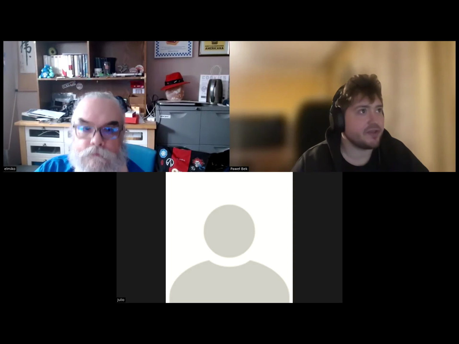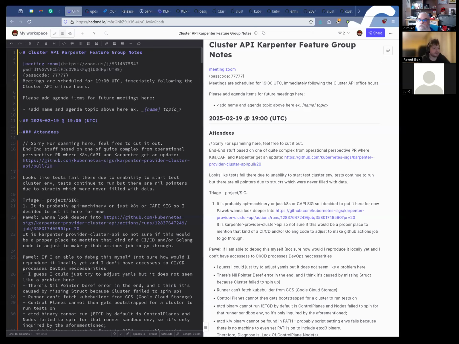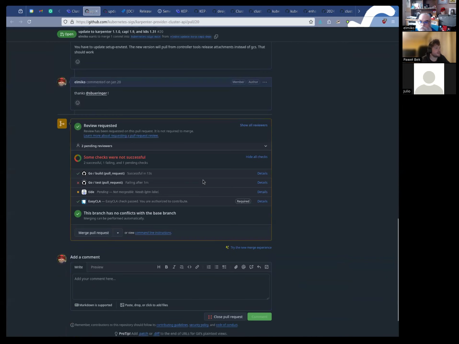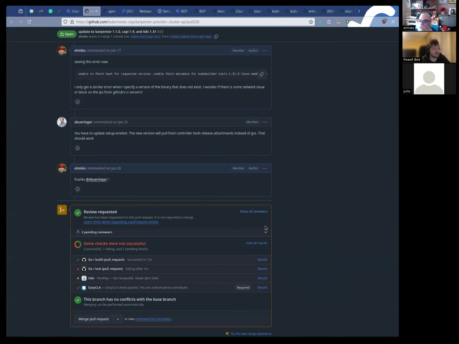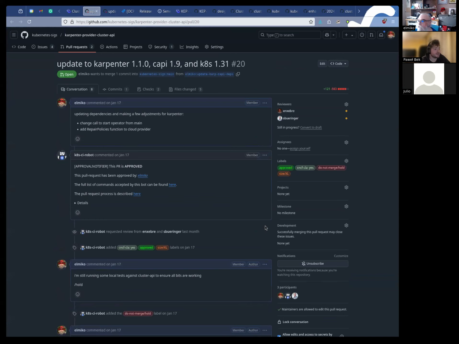Okay, so there's this PR in Karpenter Provider Cluster API. That PR basically updates the Kubernetes, Cluster API and Karpenter versions. Not sure if I can call it Cluster API Karpenter, but it is part of this, and those are quite important items that will need to be updated on a timely basis, right? So I was wondering what's going on there regarding the tests failing.